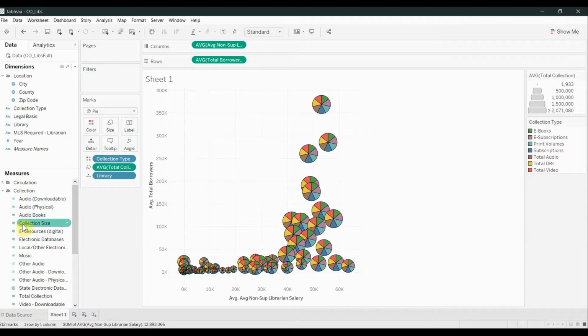So we'll grab collection size and drag it to the angle box. We've got a scatter chart with pie charts now, but the data points are essentially horizontal and vertical. This is because of the wide range of values for the total borrower's axis. We need to use a logarithmic scale to correct this.